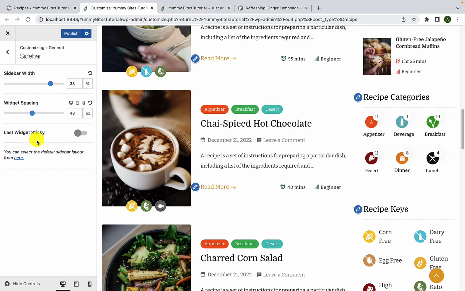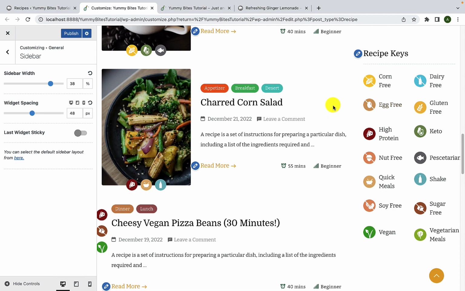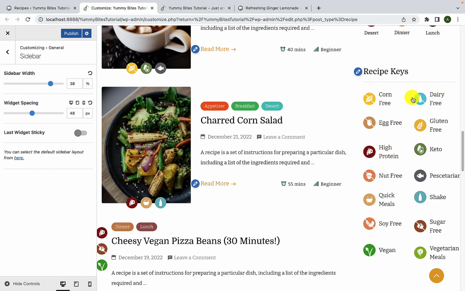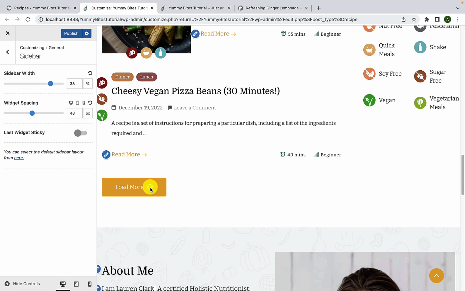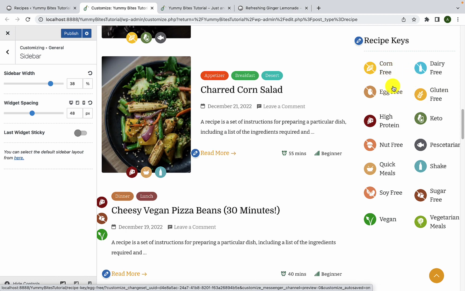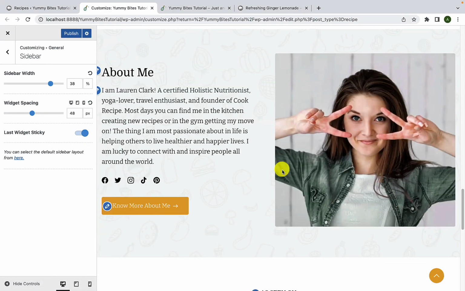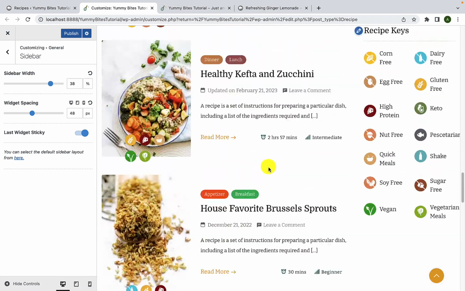Next, you can also allow your last widget to be sticky. So for now, I want you to notice the difference here. As you scroll down, you will see this last widget is not sticky. So if I just click on the load more button here, you will see as I scroll down, the last widget is not sticky. If I enable the last widget sticky option, as I scroll down, you will see the last widget will remain sticky.